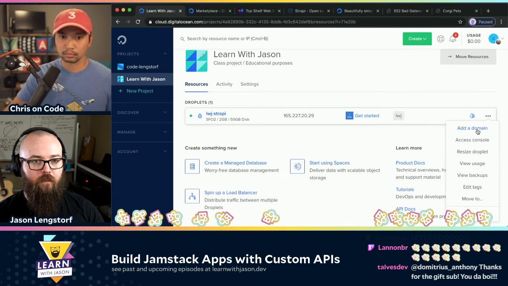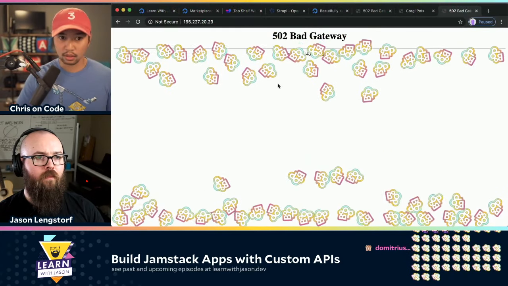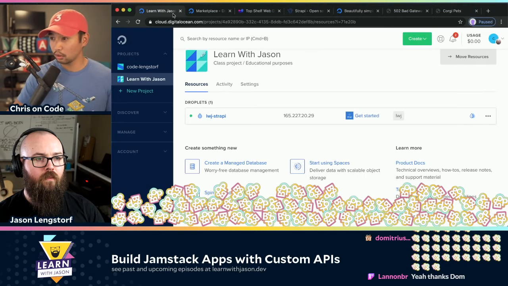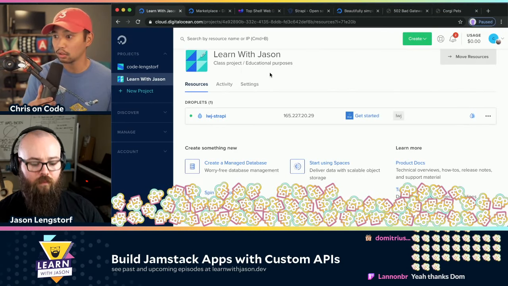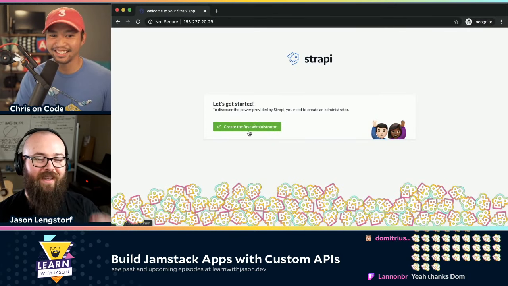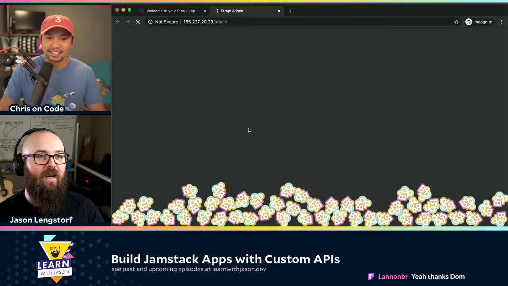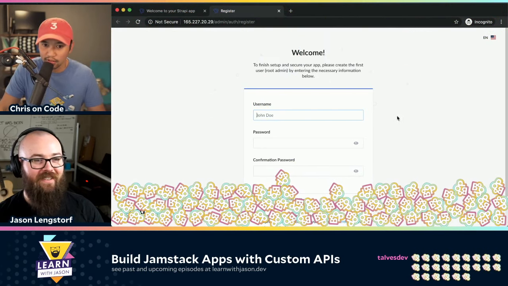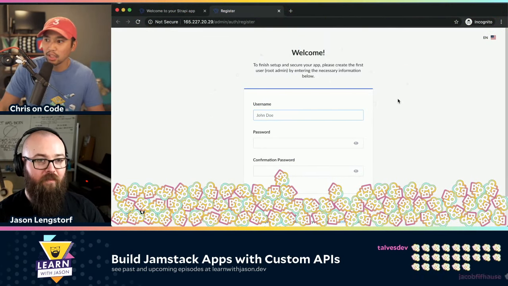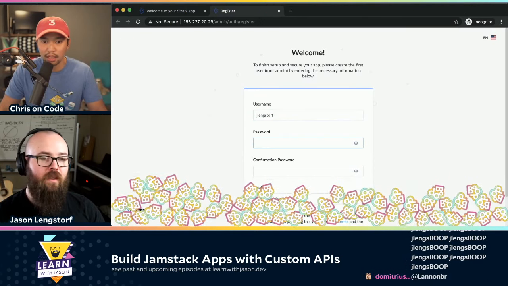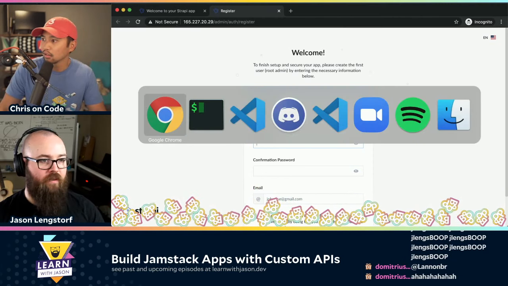No, let me see, 165.227.2029. I'm showing the admin page. Oh no, did it cache? That's annoying. Okay, so it cached in my browser. Here we go. Pro tip: that's the one thing about this. If somebody else somehow happens to randomly type in your IP address and gets to this, they can make the admin account. So that's definitely something to keep an eye on.